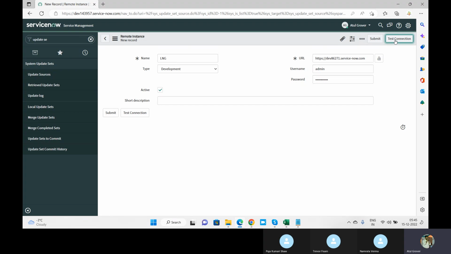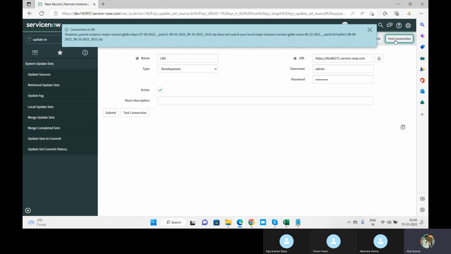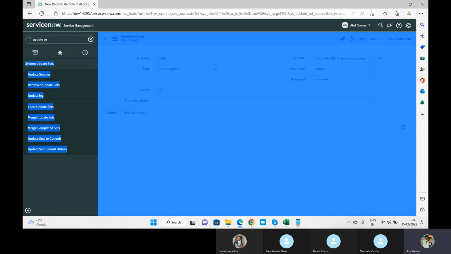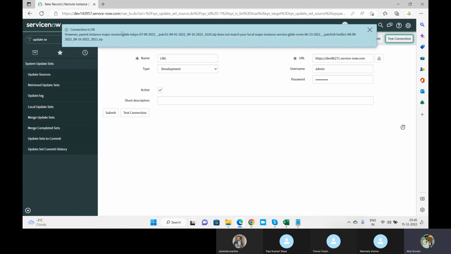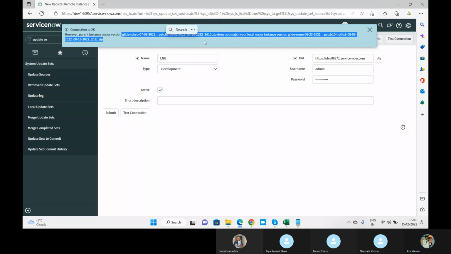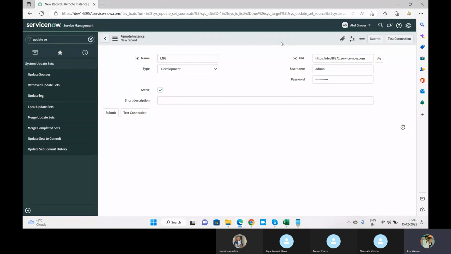But now, did you notice one thing here? Let me test connection again. See, test connection is okay. However, the parent is on Tokyo and the destination is on Rome. What does this mean? Earlier, Namrata was living in a 4-bedroom house, and now she's shifting to a 2-bedroom house.